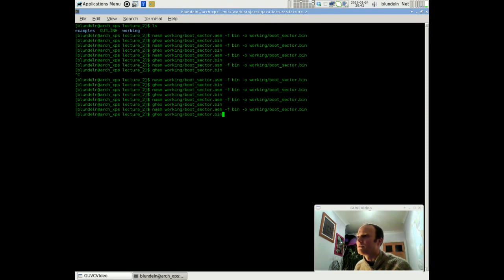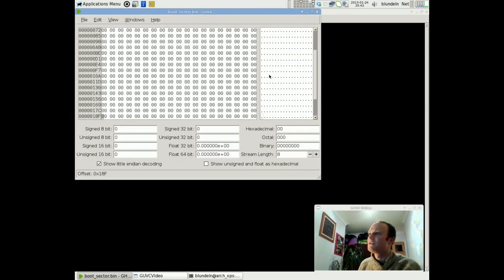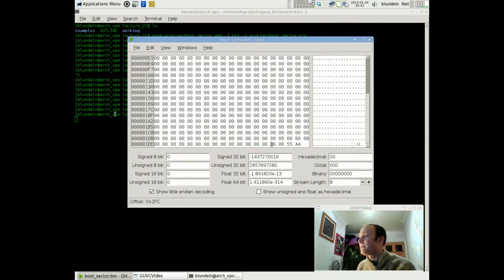So let's see what happens. There we go, we've got lots more zeros now, and is that right? That's not quite right, is it? This is why I'm going to show you how to let the assembler calculate this for us. But we see that if we put loads of those zeros in, we can pad it out and we'll get a boot sector of the right size.